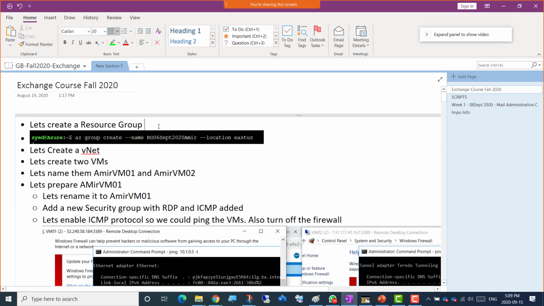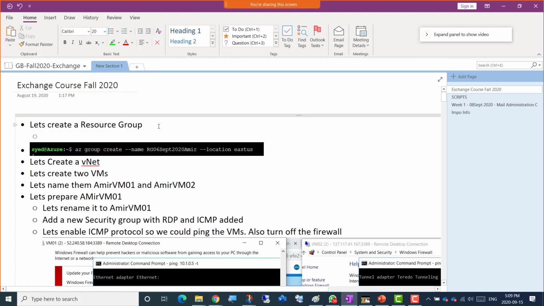Okay, as I was saying, let's create a resource group here. What does a resource group do in Azure? A resource group helps us organize resources. That's the first thing.